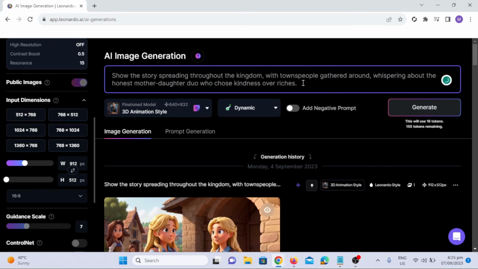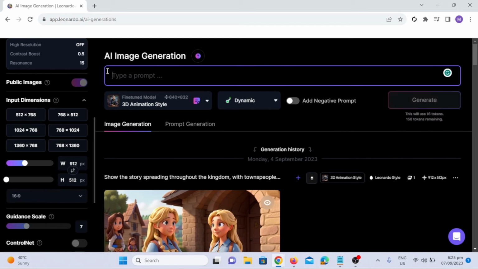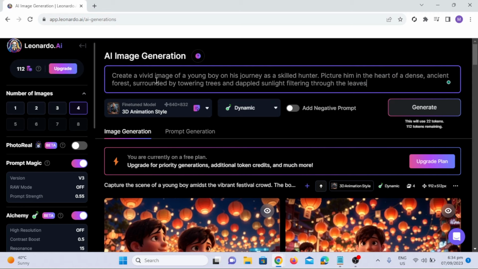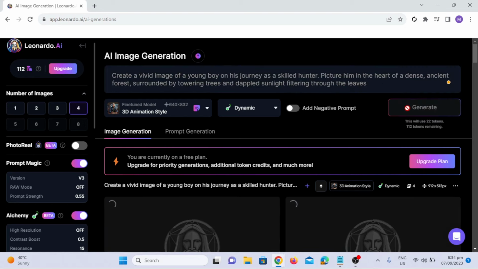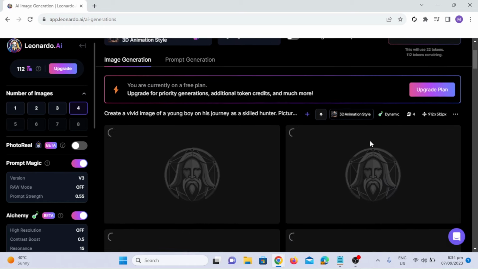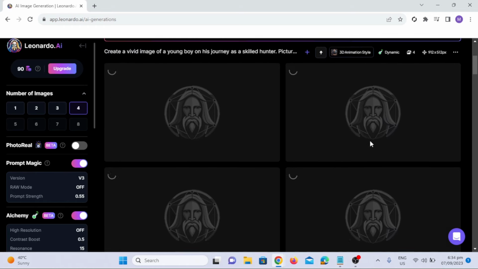I will delete the already written prompt. For our project, let's set the prompt as: create a vivid image of a young boy on his journey as a skilled hunter. Picture him in the heart of a dense, ancient forest, surrounded by towering trees and dappled sunlight filtering through the leaves. After checking all the settings, click Generate, and within seconds, Leonardo AI will create a beautiful image based on your prompt and style preferences.